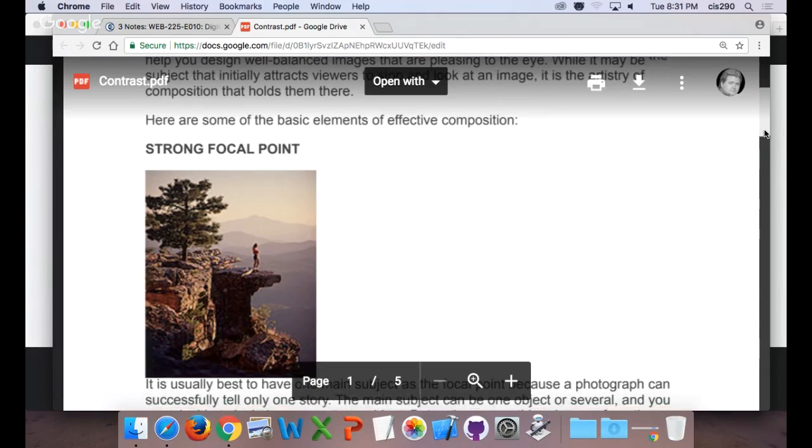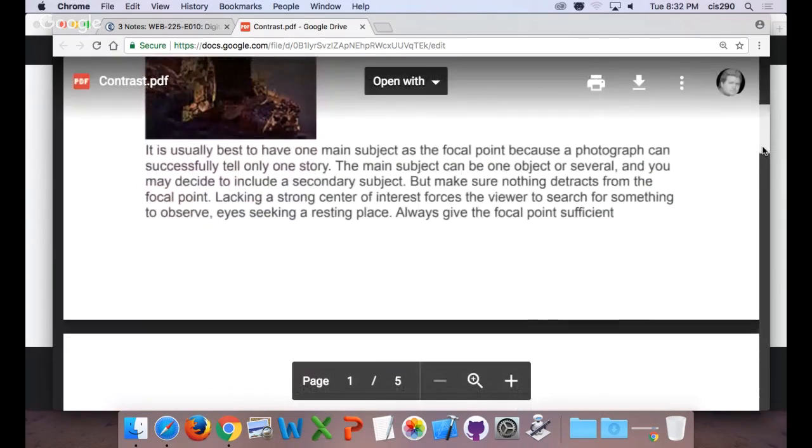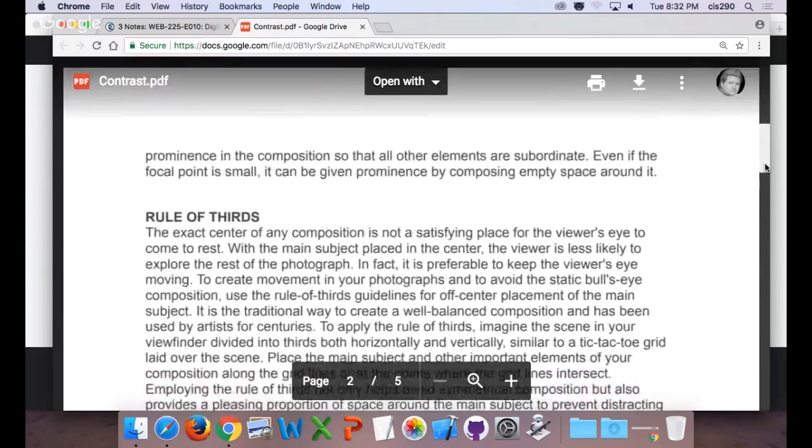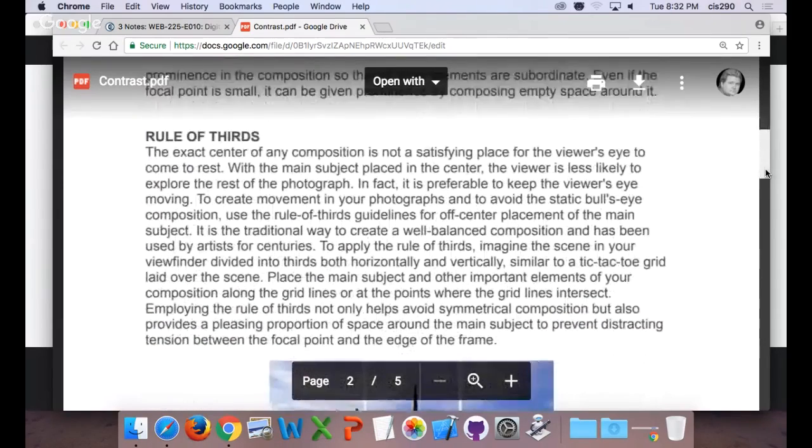Next, it's usually best to give the photo room. When you're taking a photo, you're thinking of the viewer and where you want them to view that focal point, and just give them enough room. Rule of thirds is, again, a good one.